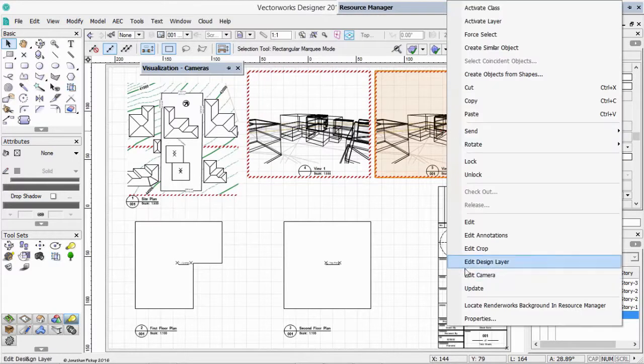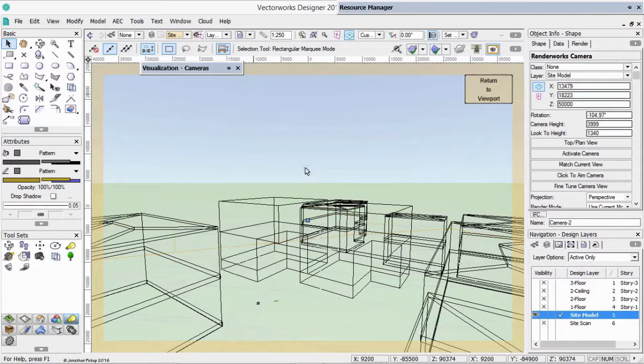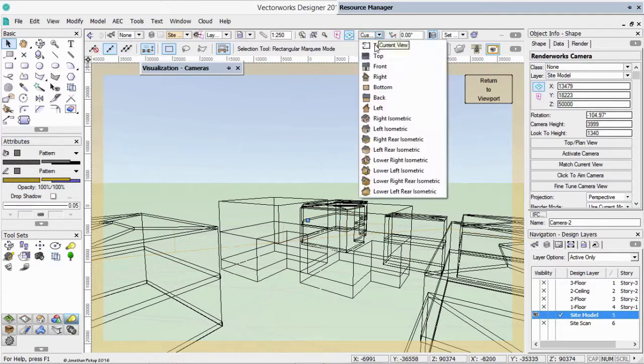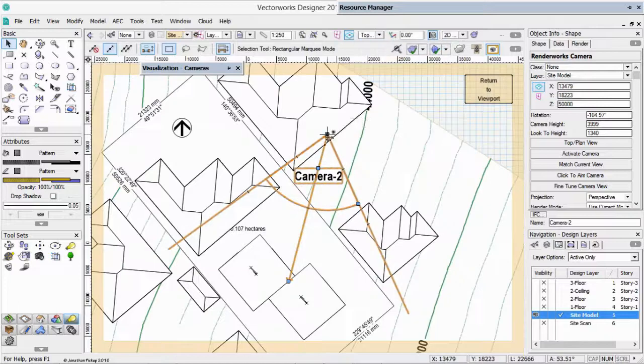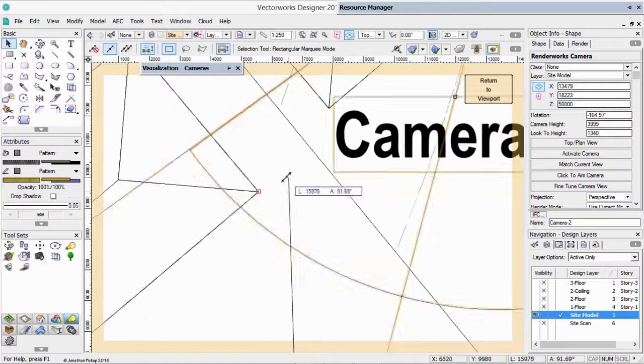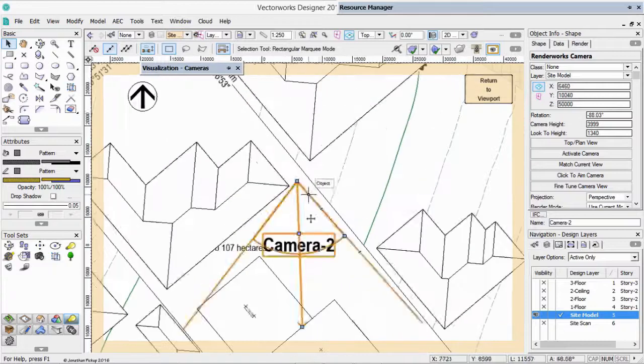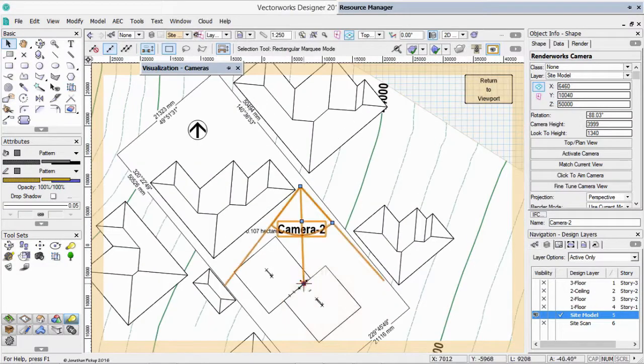Right click, let's edit the camera. This takes us back to our design layer so that we can make changes to it, and I find the easiest way to make the change to start with is to go to our top plan view. What we want to see is what this house looks like when we come around the corner here. We want to be looking at our building. So we're going to look at this particular building here. We want to look at some of the details of it. We want to be a bit lower than that.